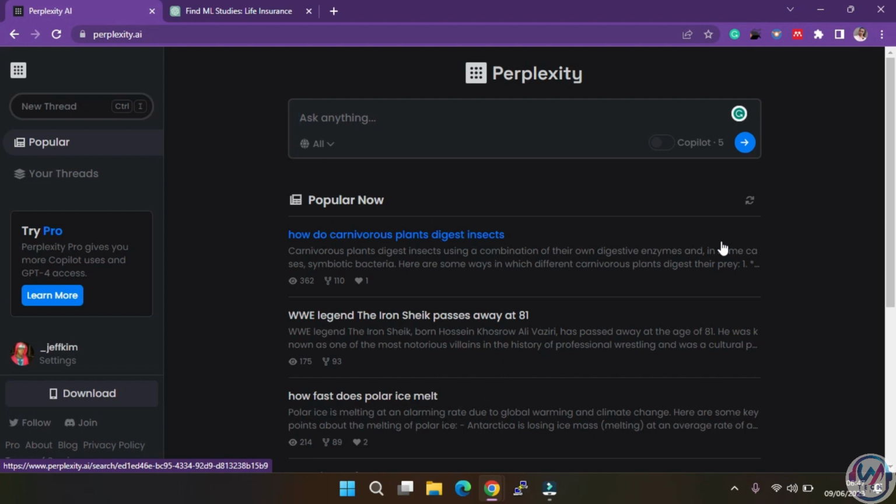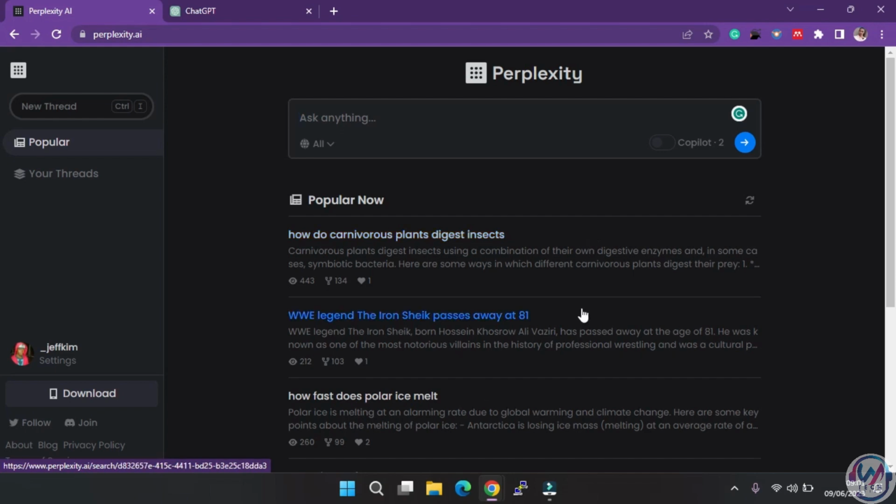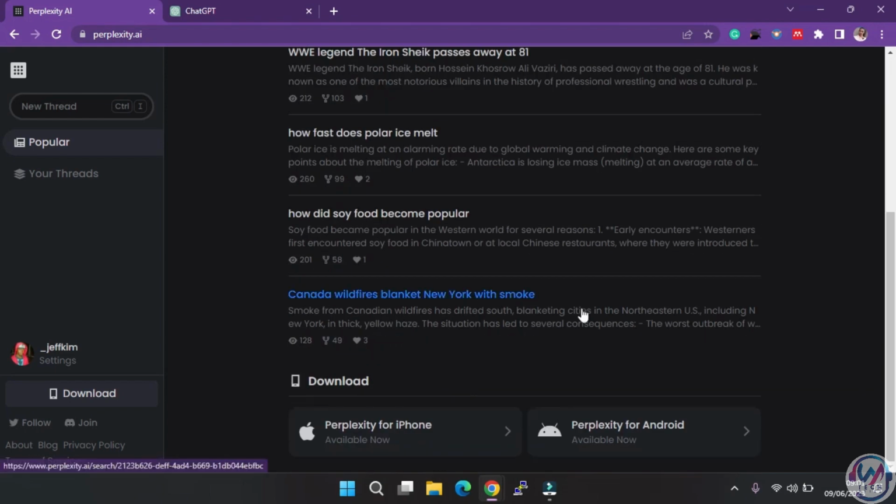Perplexity is more focused and informative and is a good option for academic research. It runs on GPT-3 on default and can provide you with relevant and accurate search results on various topics. If you scroll down, we see it can also be downloaded for iOS and Android.